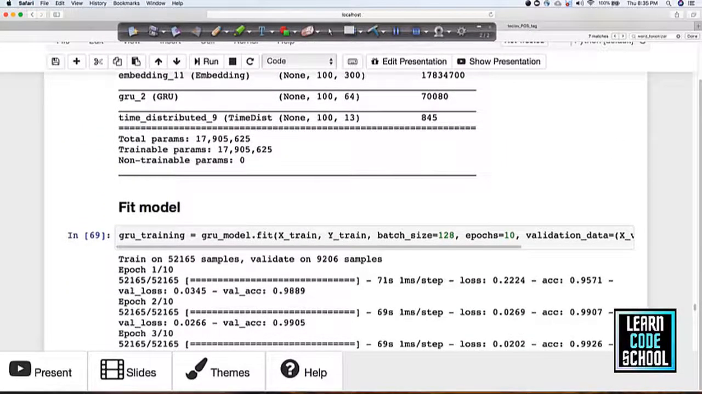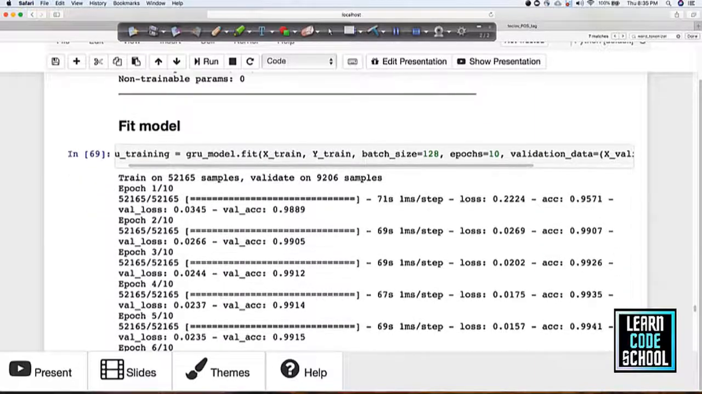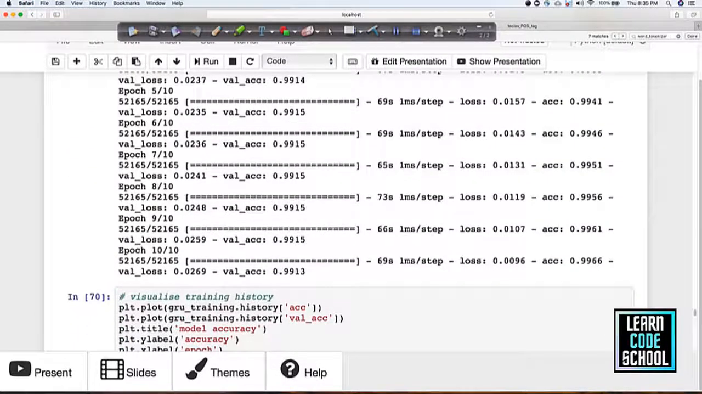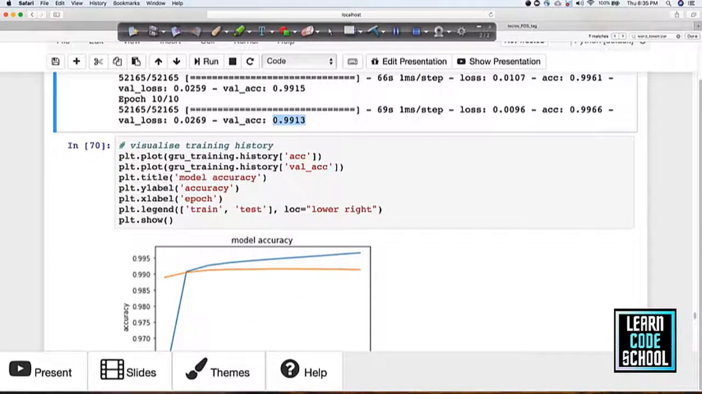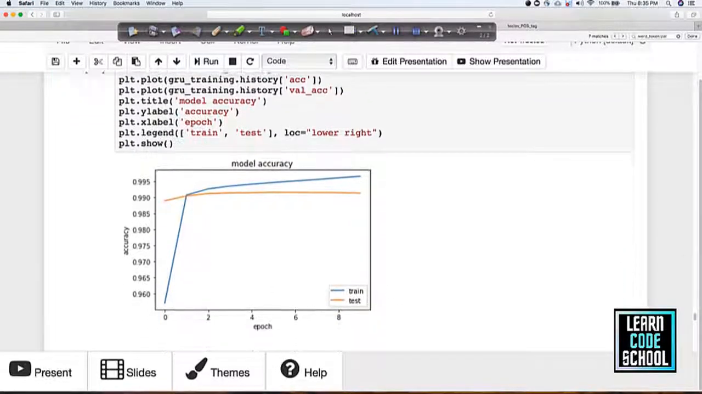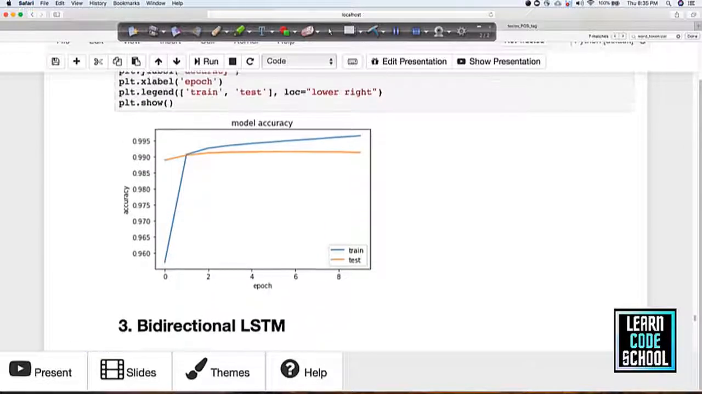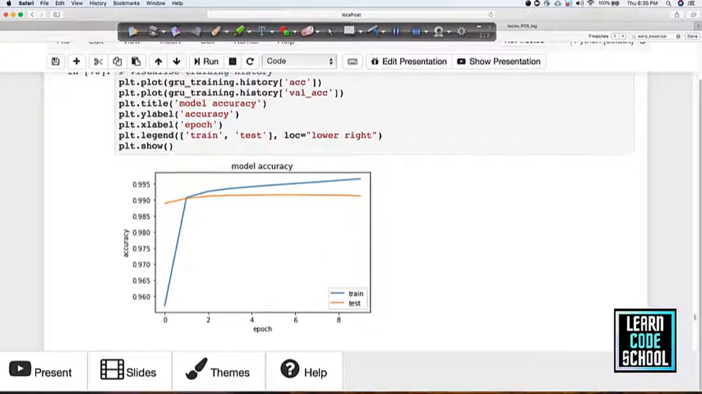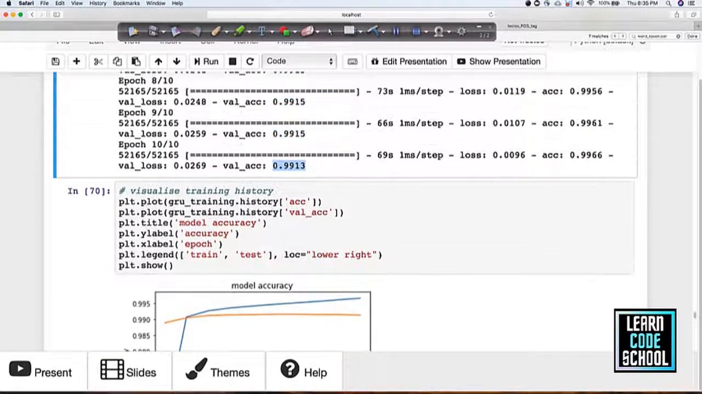Now let's fit this model. You can see that we are going to fit across all these values. Now there is a small drop, which is not very significant, 0.02 drop. From 99.15, we are getting 99.13. But at the same time, we have also reduced the number of parameters to some level. And you can also see the graph is working great, meaning train and test are almost very similar.